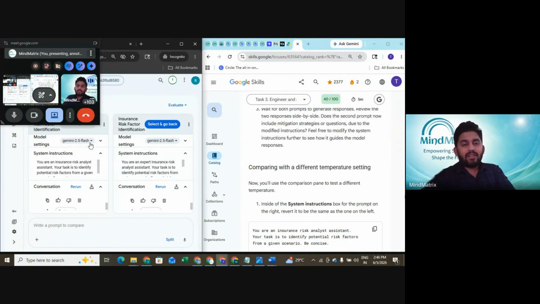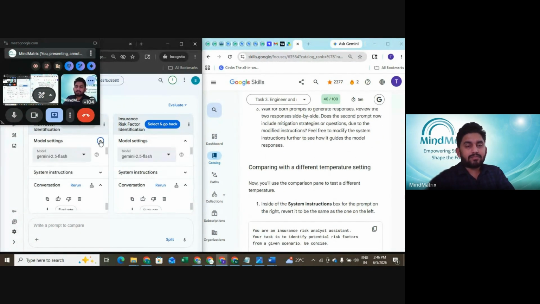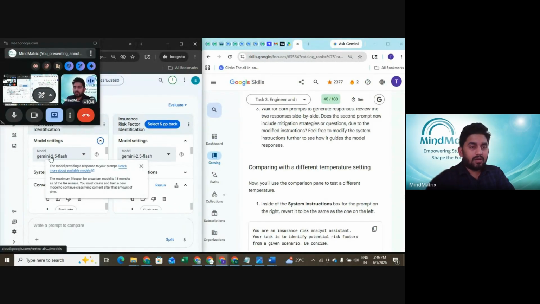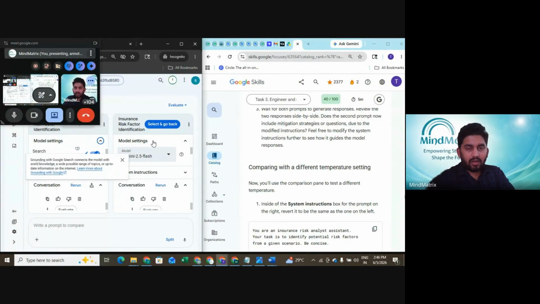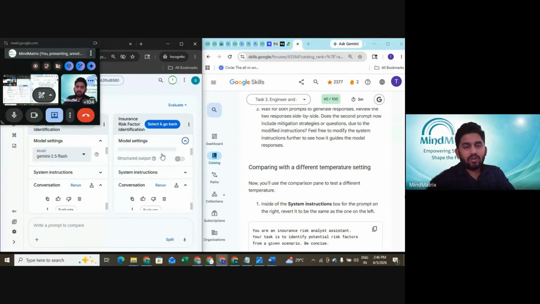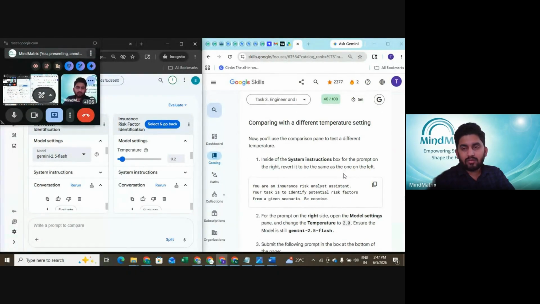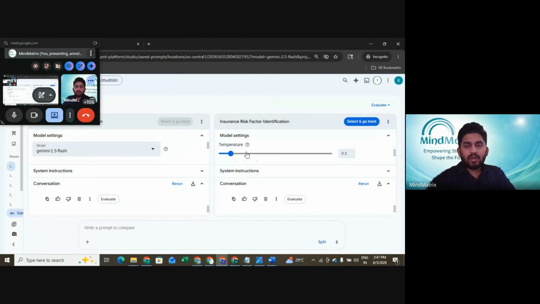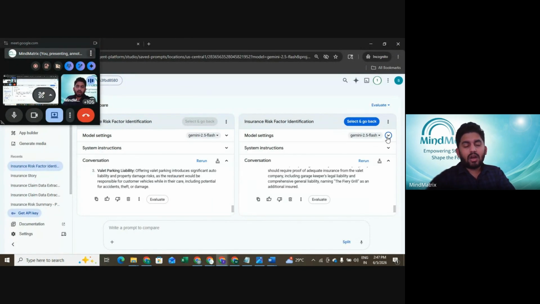Now let us play with the temperature setting. For the right hand side only, let's change only one, guys. Don't change both and create confusion. Just change one and understand how things are working. Say temperature, let us change temperature.